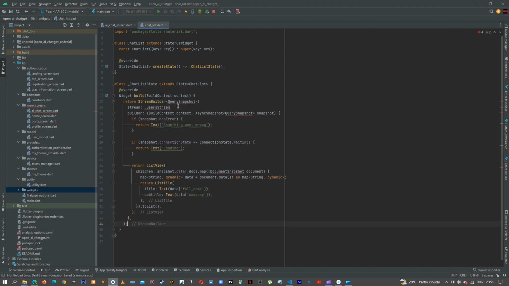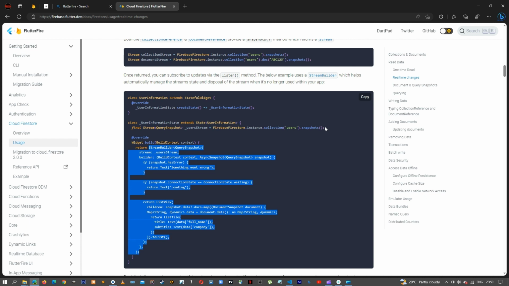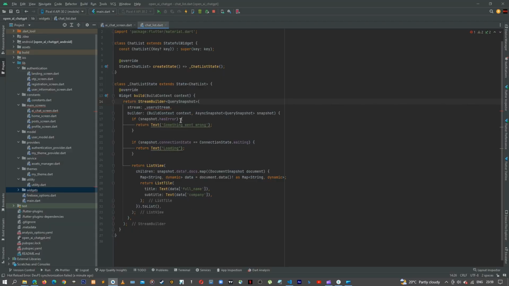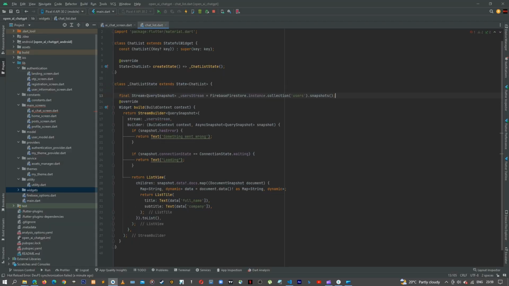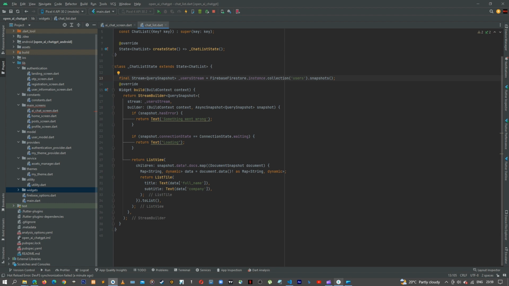Let's paste that one here. Let's import the packages. And then let's come back to our browser. Let's also copy the stream. We copy, come back to Android Studio, and up here, let's paste it. So once we do that, we can check here what we can change.